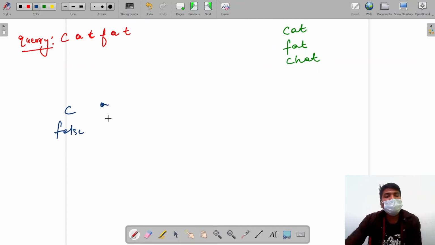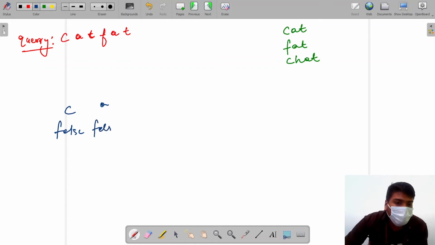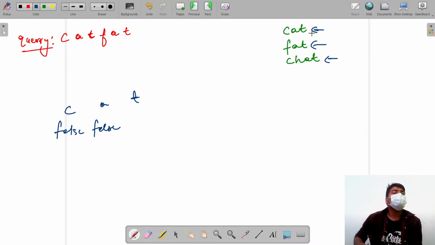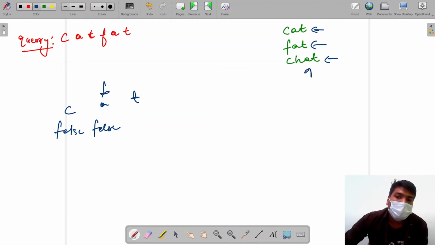Now a: any string ending with a? No, return false from here. Any string ending with t? Yes, it will say we are ending with t. Then it will ask, are you the ending point also? Because if you are at the ending point and you are equal to this character, then I'll return true from here, because you are equal to me and you are also the ending point. So you must be a word there. But as this is not the ending point, it will say, no bro, I'm not an ending point. So it will check for these characters.